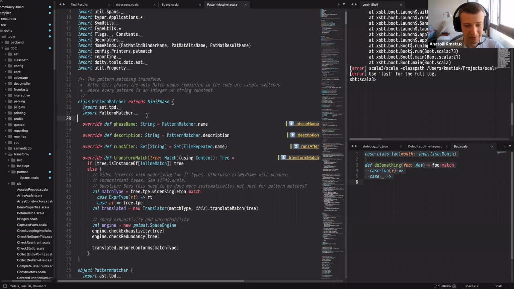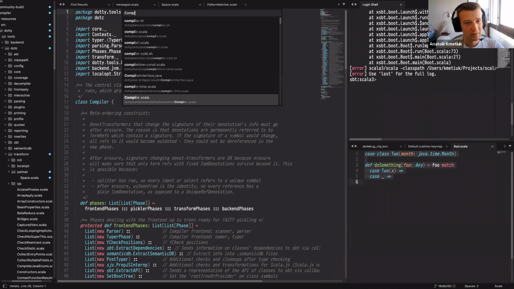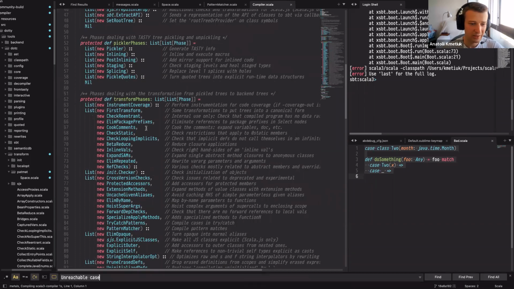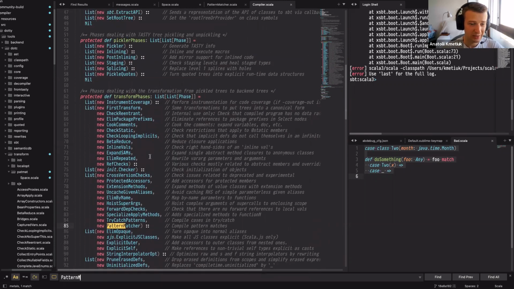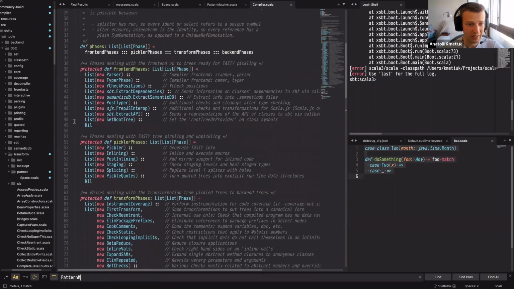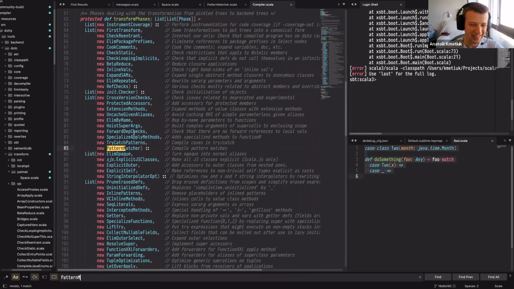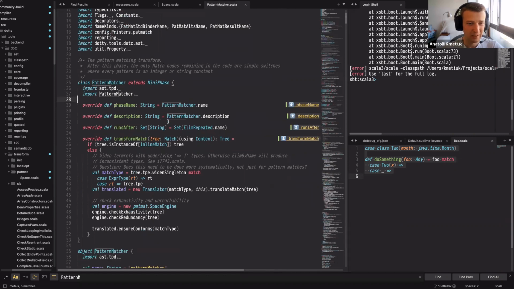Then you might want to have a look at where this mini phase is in the context of other mini phases that are being executed. So you go to the compiler, which has all the mini phases, and you look up the pattern matcher, so you see where it is executed. You see that it is one of the transform phases. It is executed after the typer, after the pickler, and apparently has to do with pattern matches, judging from the name. So you already established a little bit of context for this scene.